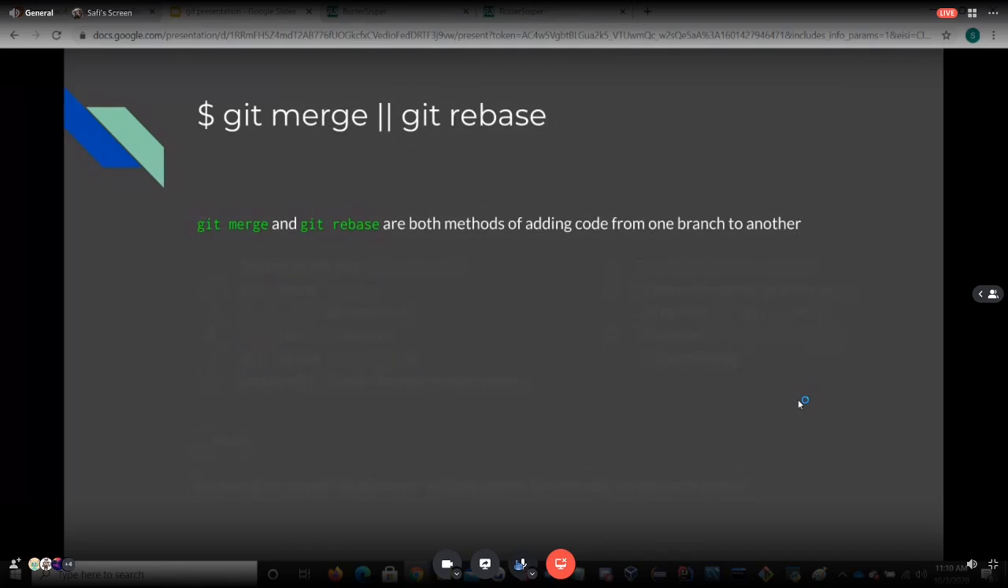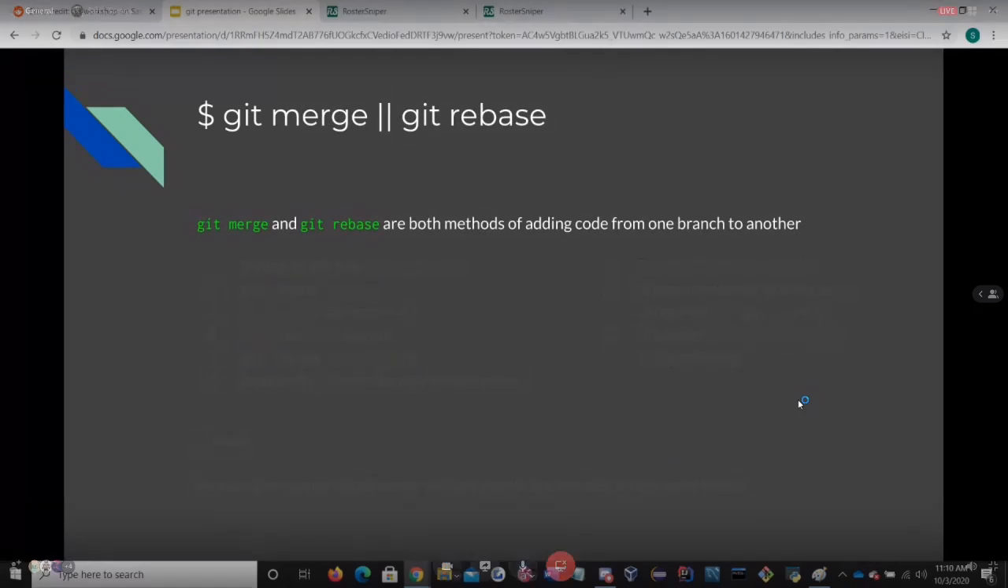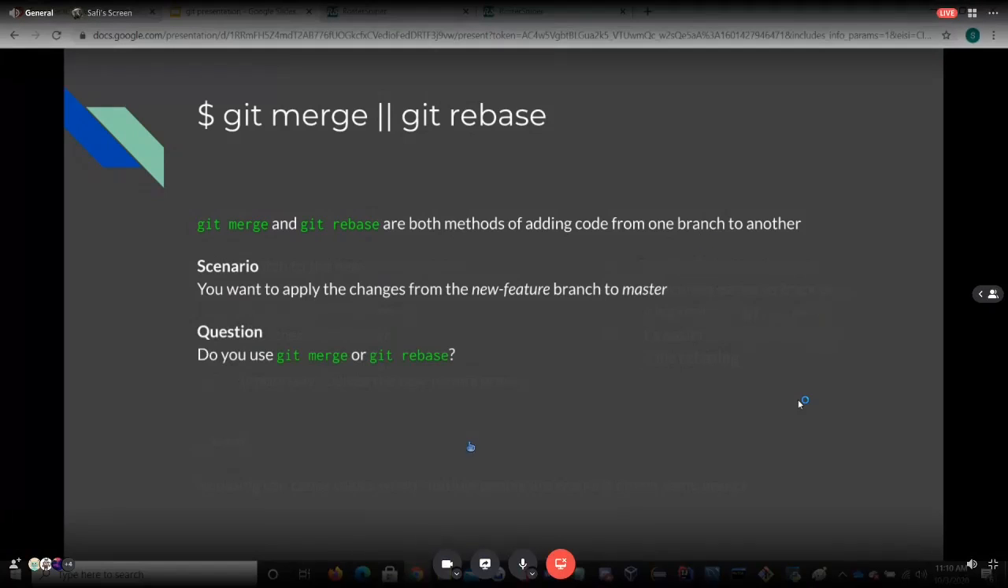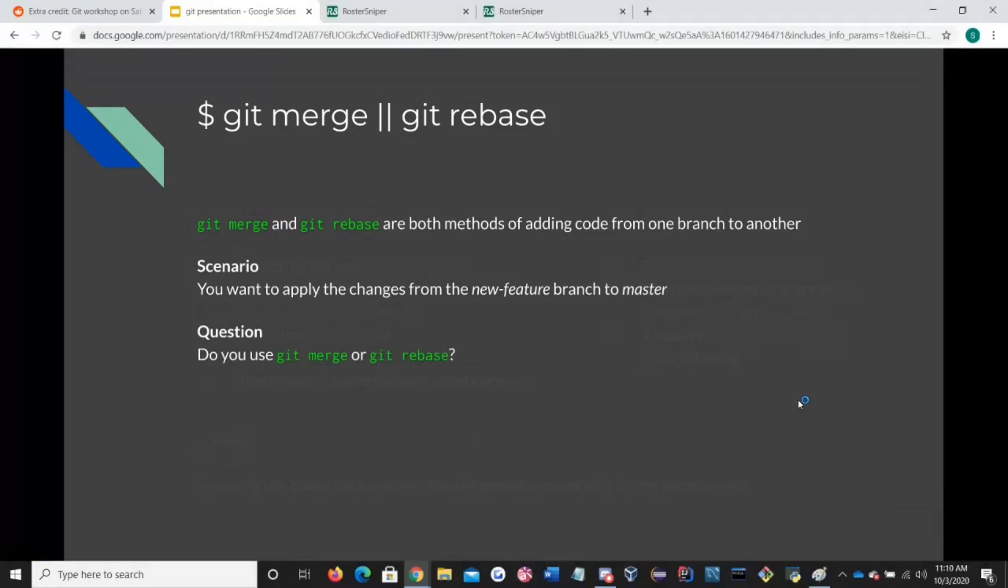Git merge and git rebase are both methods of adding code from one branch to another. There's a scenario now: you want to apply changes from your new branch to the master branch. Do you merge or do you rebase? I need feedback from the audience. You merge. Anybody else? I think it's wrong. Anybody agree or disagree?